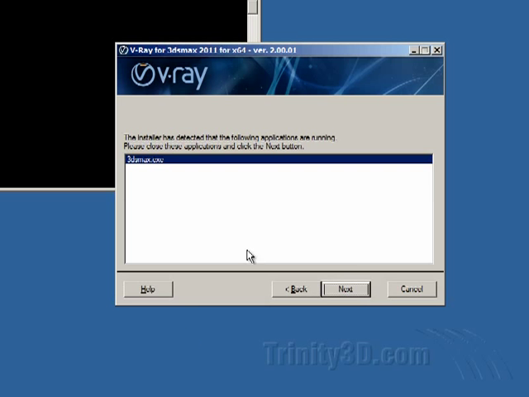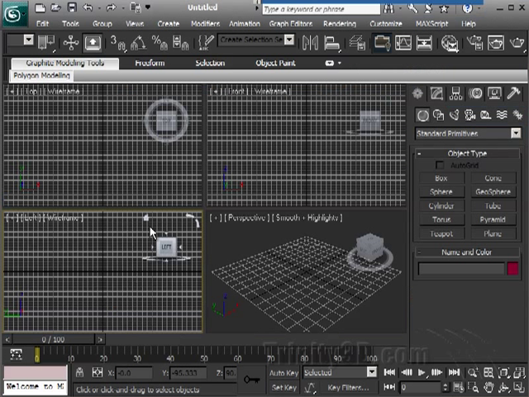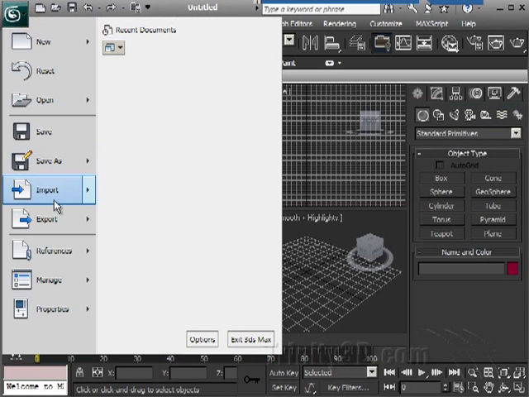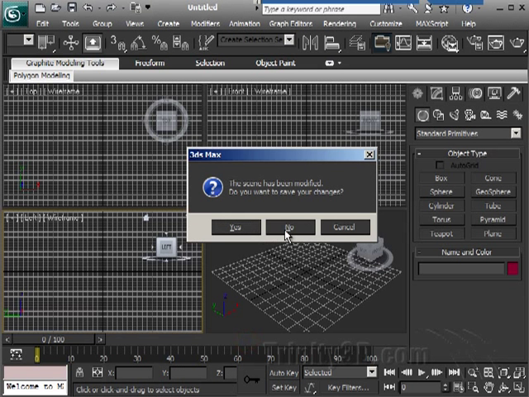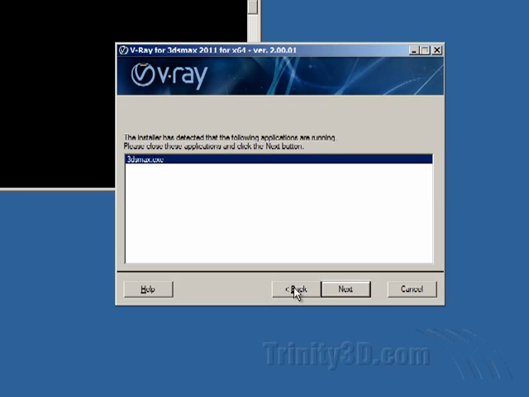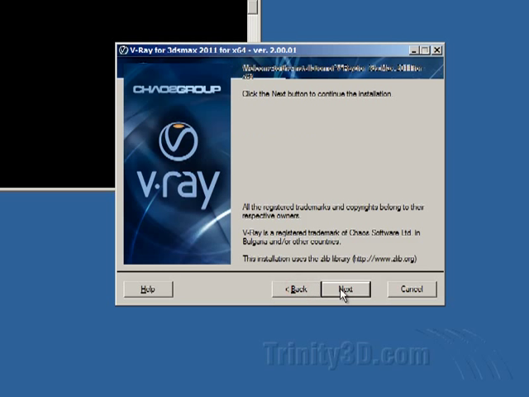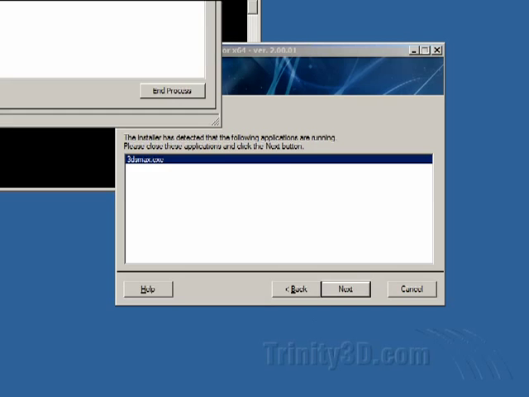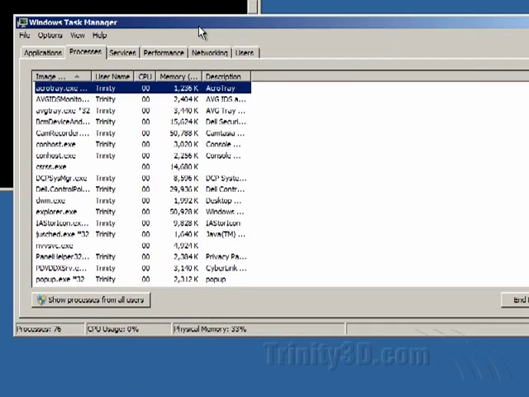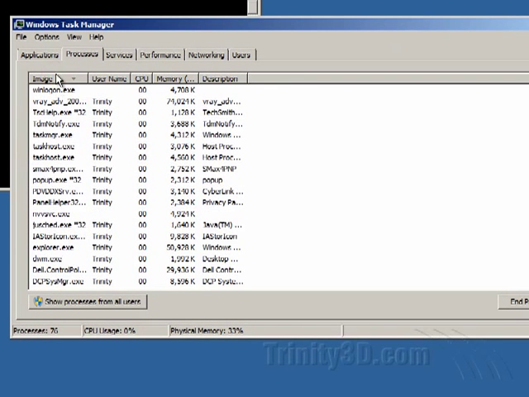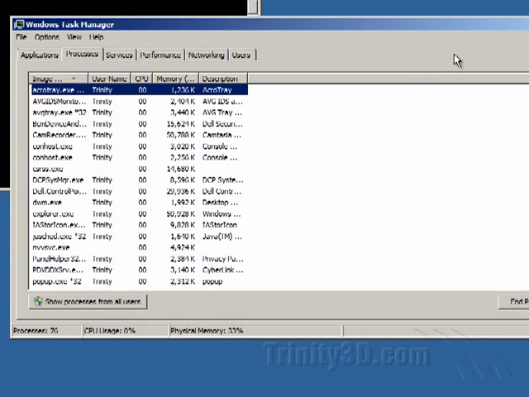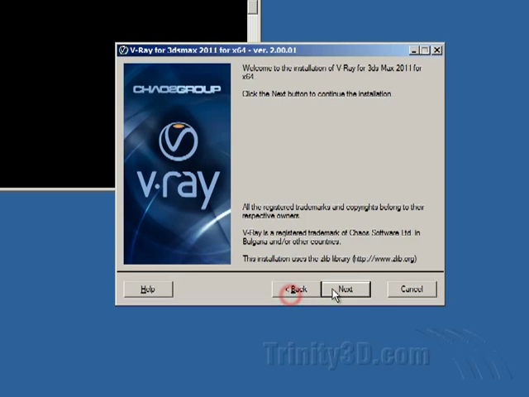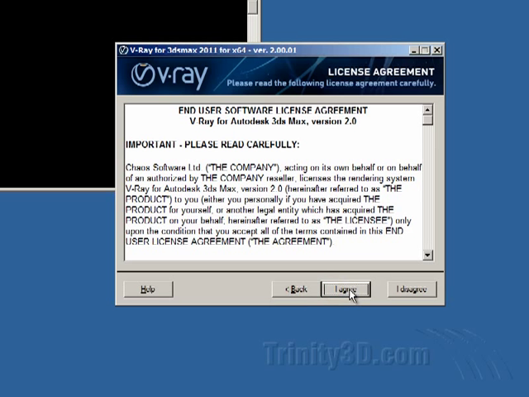This is sensing that 3ds Max is still installed and running, which it is, so I need to close Max. And to just check that, I'll hit back and next again. I can bring up Task Manager to check, and Max always takes a minute to finish closing. And it looks like it's gone now. So we'll hit back and next again, and this time we don't get the problem.